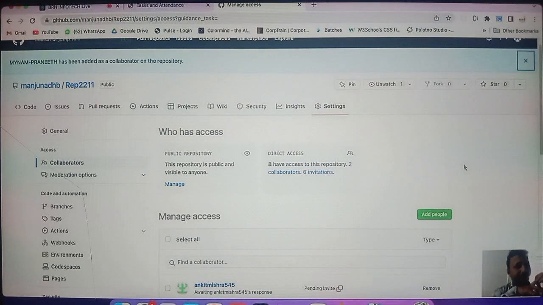Git ID is what we need. I think you should have an account already. I told you at the starting, at the time of Netlify, to create a Git account. This purpose only I told you.